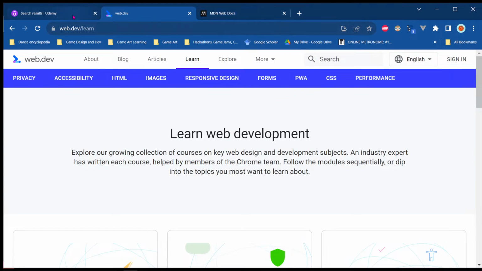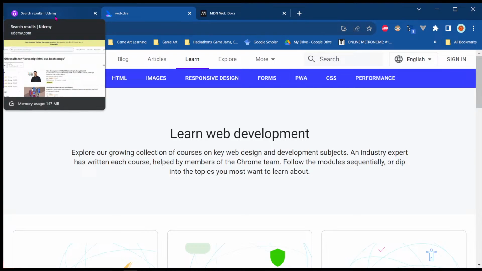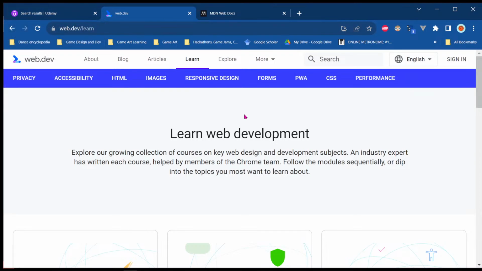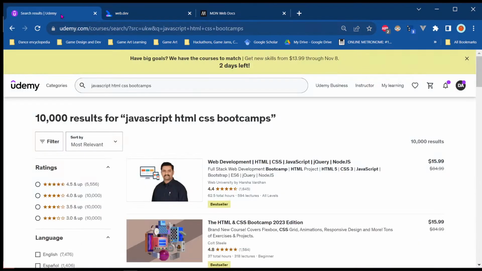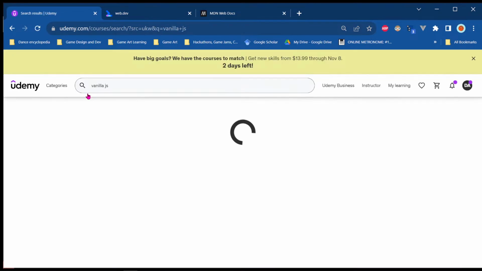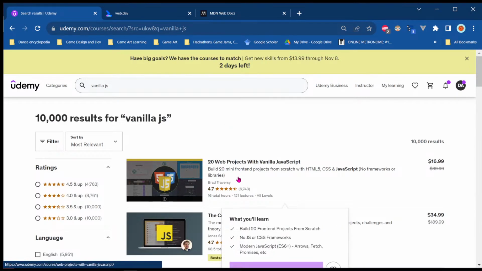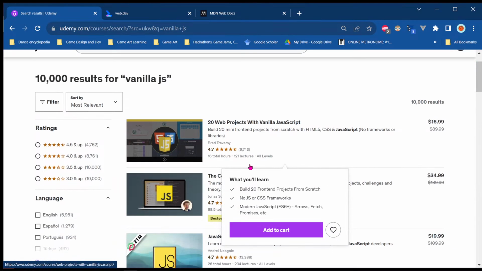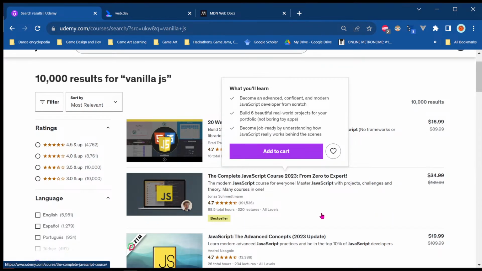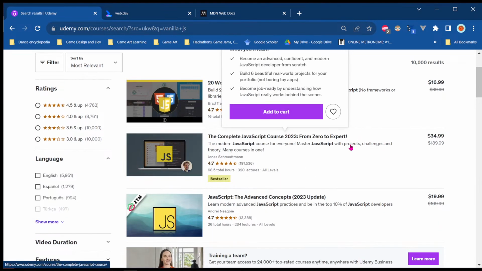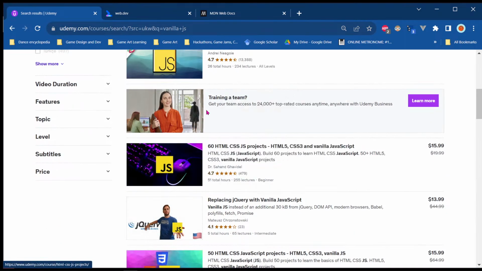All right, so YouTube is good too. I really like the Net Ninja. He's also on Udemy. I'd start with JavaScript, CSS, and HTML, and vanilla JS. You could even do that in here. Frameworks can come later, once you've mastered the basics. Traversy is a pretty famous teacher. He does 20 web projects with vanilla JS, and so on.